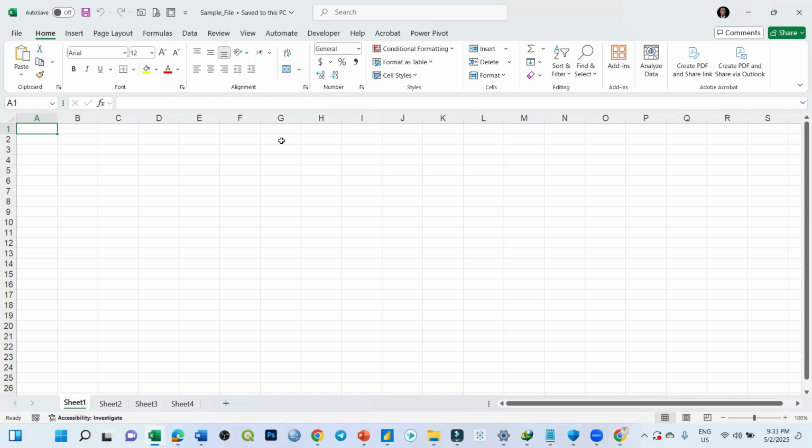So at the end of the day, every data in the world is coming back to Microsoft Excel. Any data you know in this world is coming back to Microsoft Excel. So this is what this workbook and worksheet is all about.